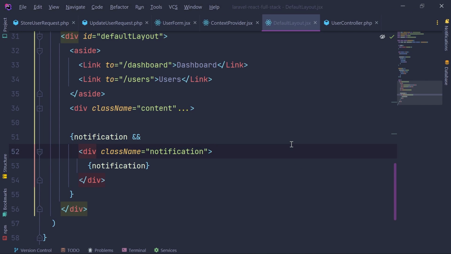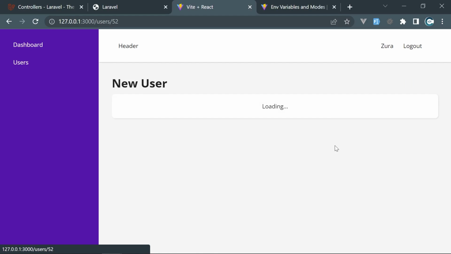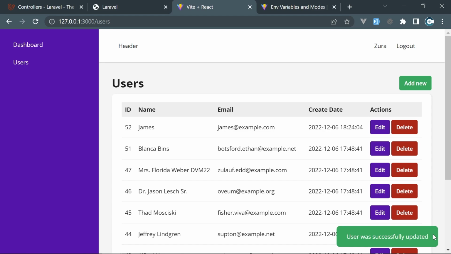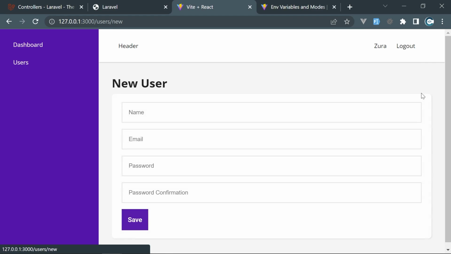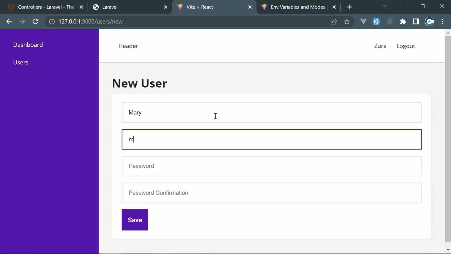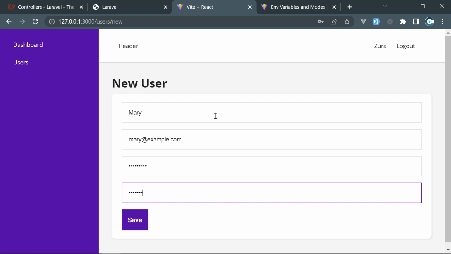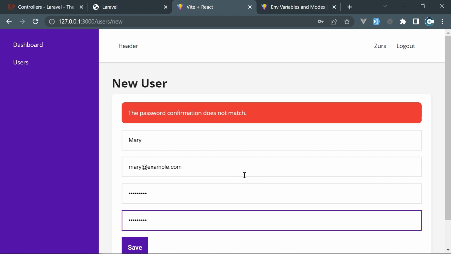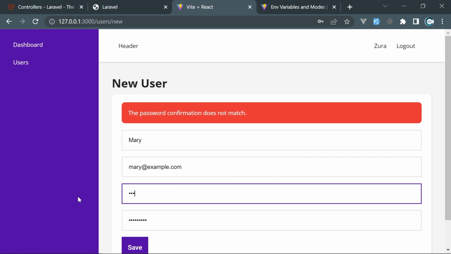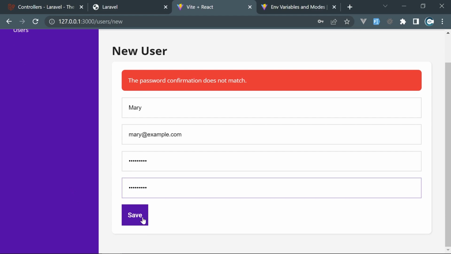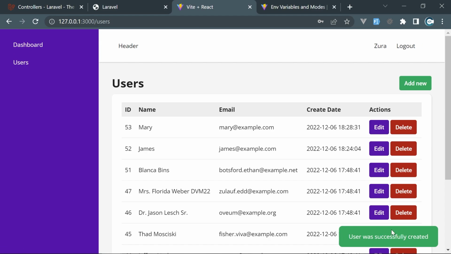So if I now save this and have a look, I click edit, I click save, and the notification is displayed. Okay, user was successfully updated, and it should disappear. Yep, it disappears. Let's create new one. Mary@example.com, some username and password, not the username but just the password. Password confirmation doesn't match. Okay, let's click on save, and the notification is displayed.